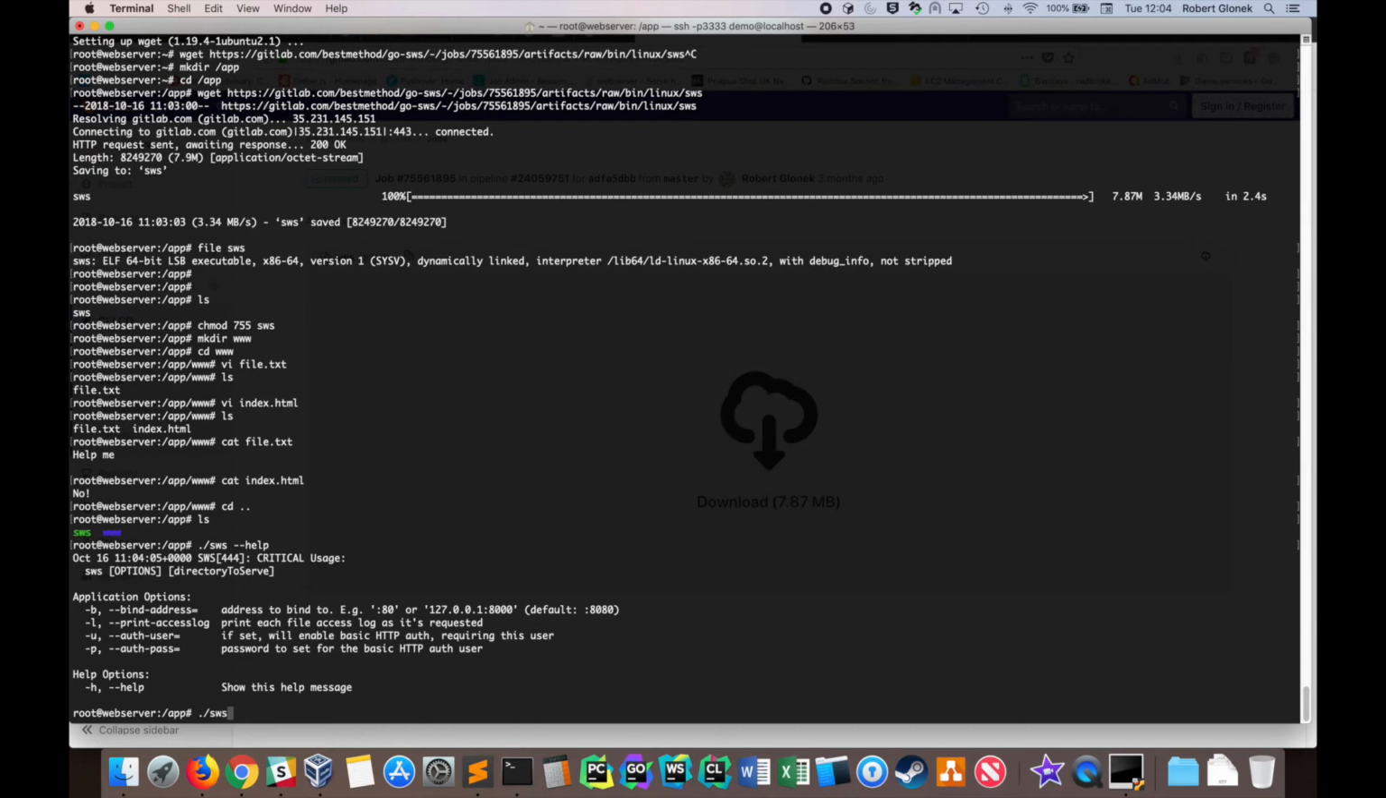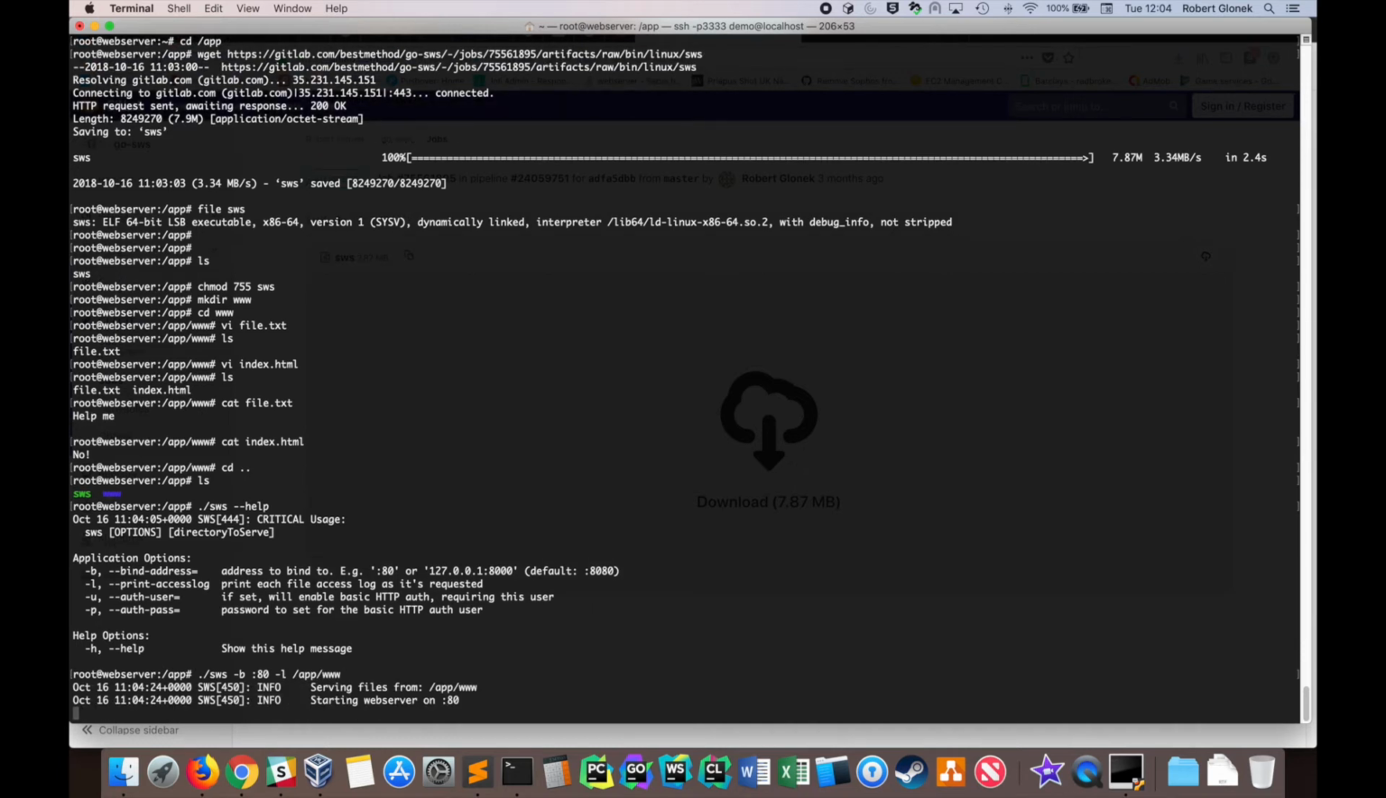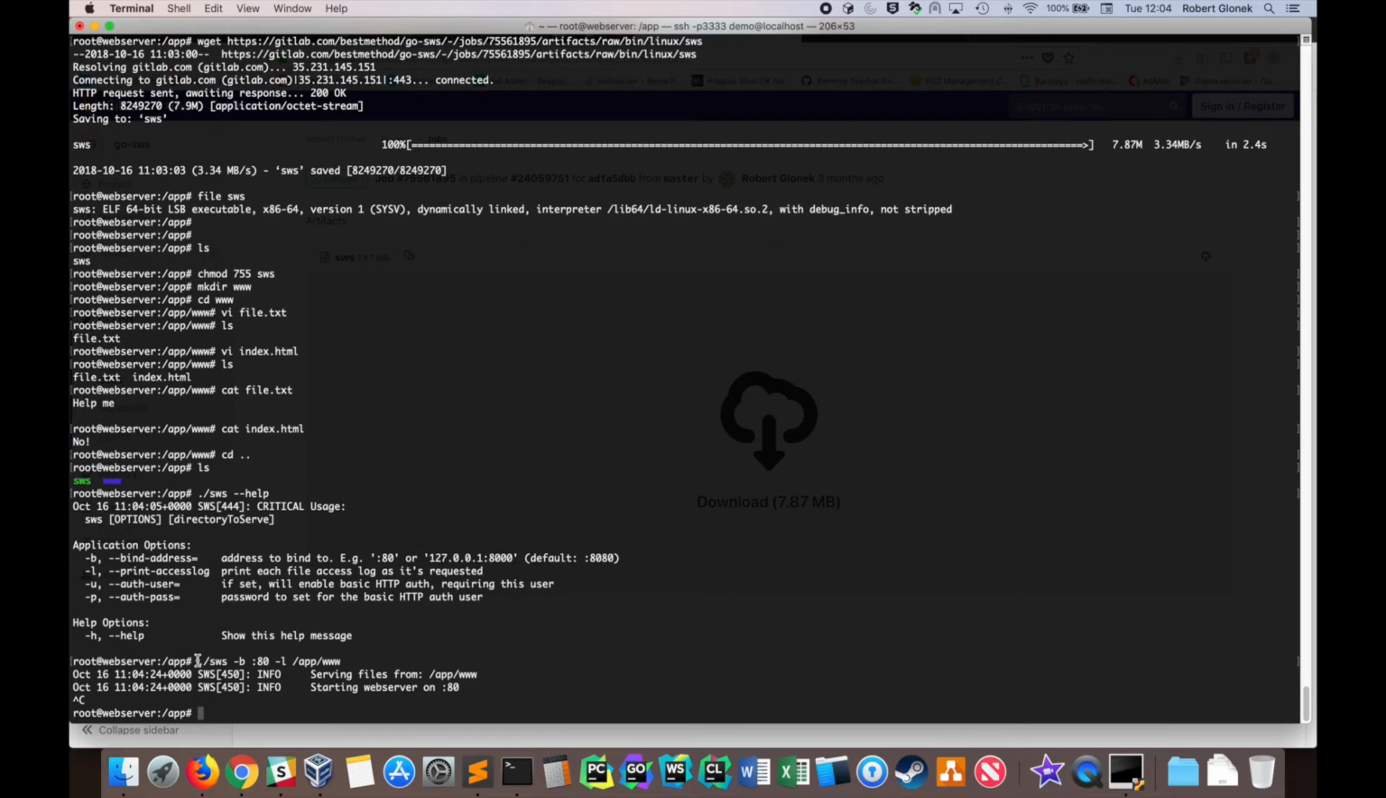We want SWS -b :80, we want port 80. We want to print access log to see what we're doing, and we want it in /app/www. Wait, that worked. So at this stage we got a web server. Now we'll just need to configure it to execute exactly that command.